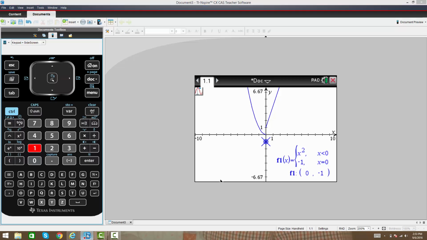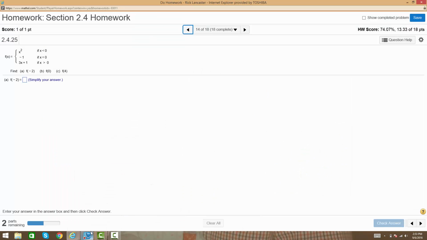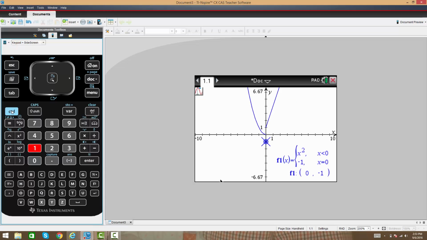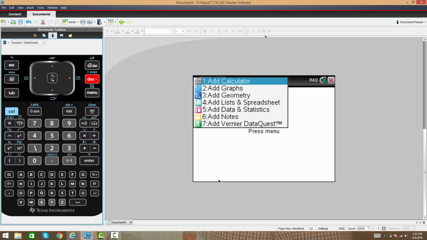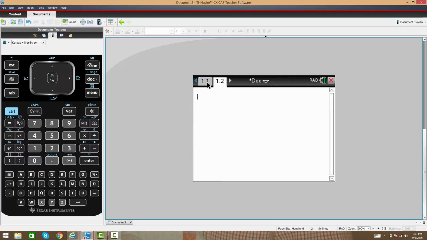I'm now going to go back to the problem, and it says find f at -2. So I'm going to go to the calculator, control plus page, and I'm going to choose a calculator page. So here I've got problem number 1, page 1 is the graph page we were just on, and now I've got in problem 1, page 2, which is a calculator page.